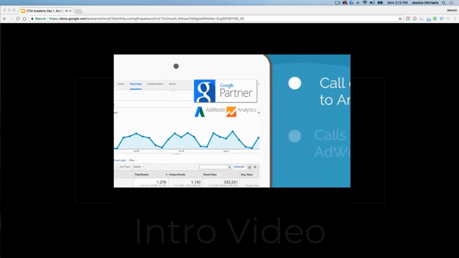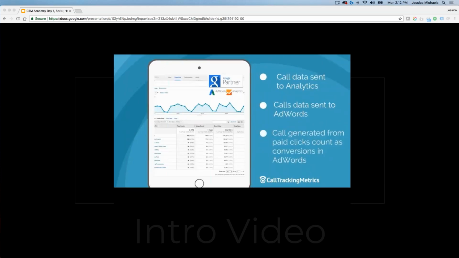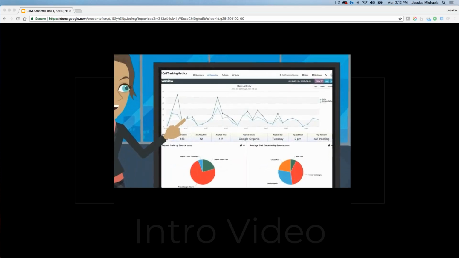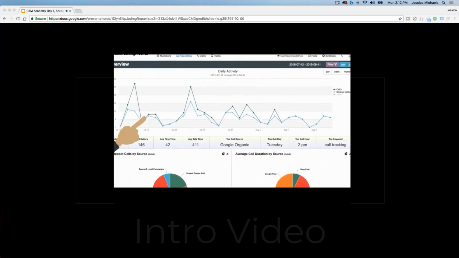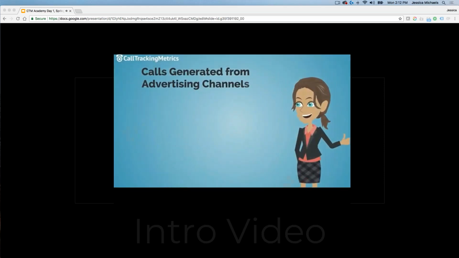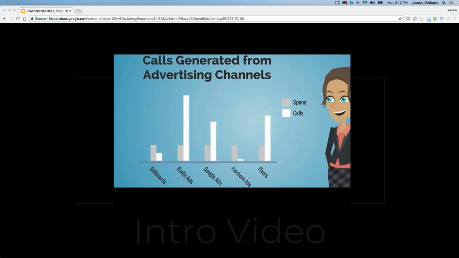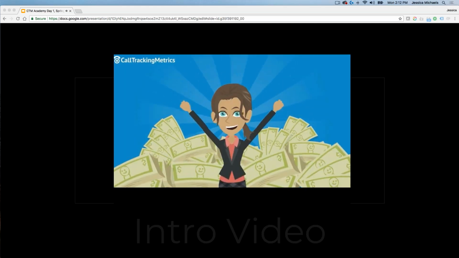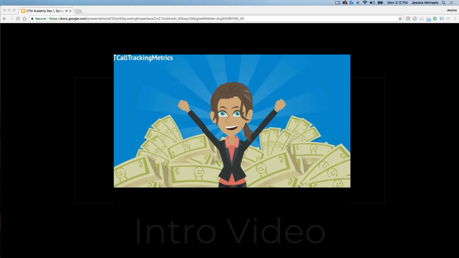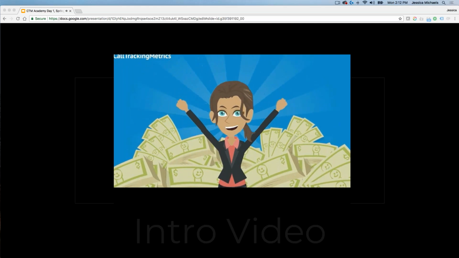Call Tracking Metrics is also a Google partner and has direct integrations with Google Analytics and AdWords. So your call data can be sent into Analytics as events and calls into AdWords as conversions. Call Tracking Metrics provides all the reporting you need to make the most of every call and increase your return on investment. Stop wondering which advertising channels are converting into sales and profit and start tracking them today. Get started and discover how Call Tracking Metrics can transform communication into powerful intelligence.